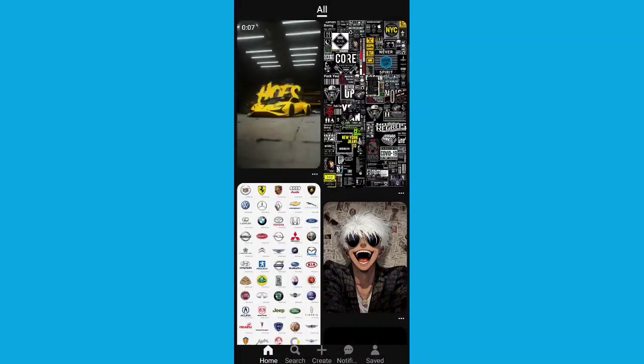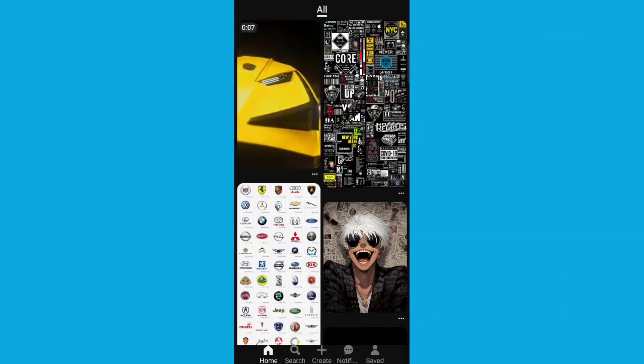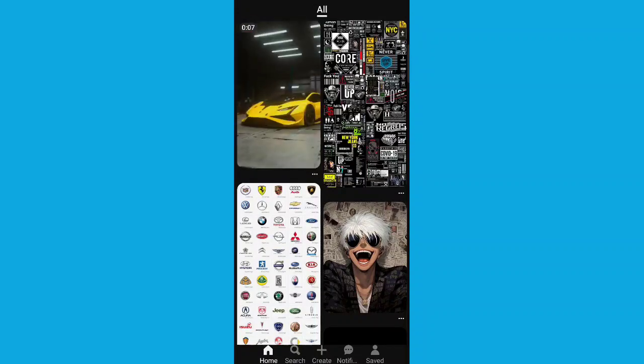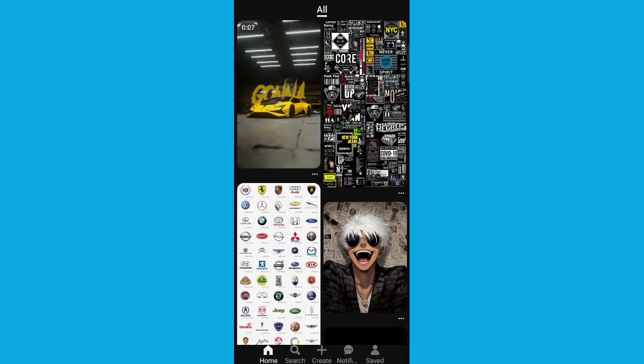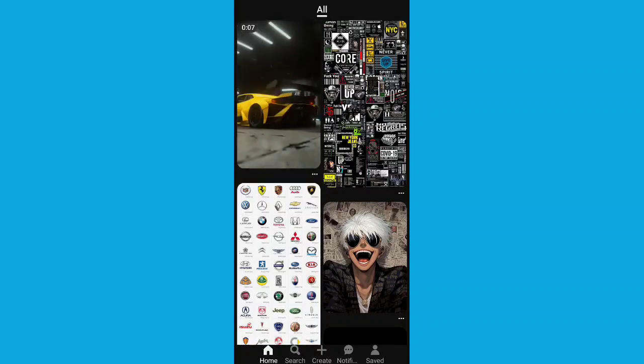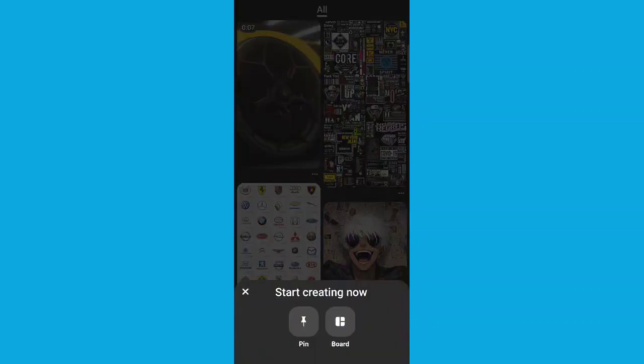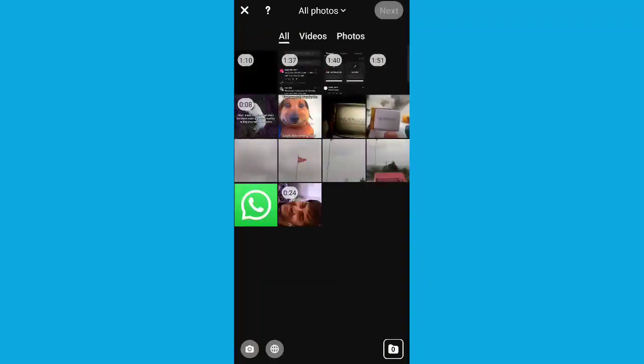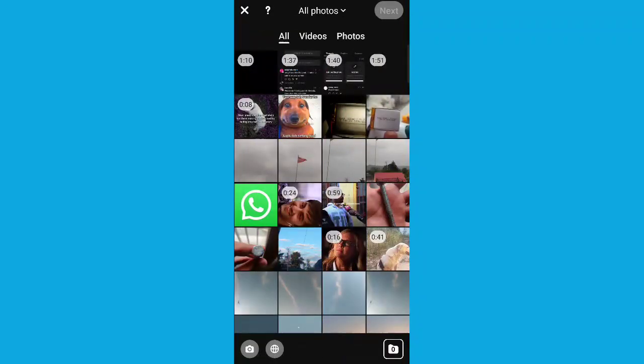So the first thing you need to do is open the Pinterest app. If you're new on Pinterest, you need to log in. I've already logged in, so it doesn't give me that page. After you have logged in, click on the plus icon in the bottom, in the middle. Click on it and click on the option that says pin if you want to post an image. Now you'll see the images or videos that you have on your device.